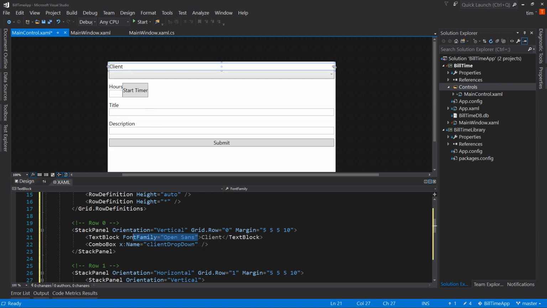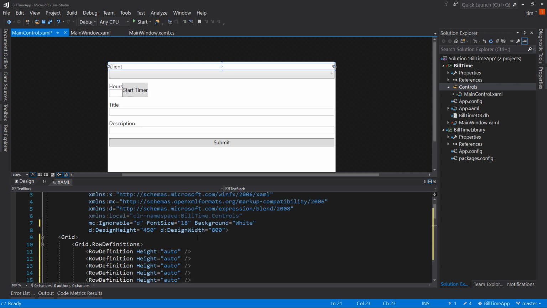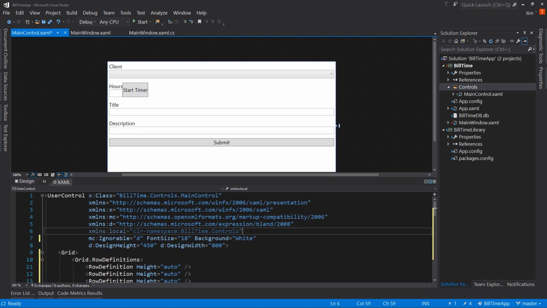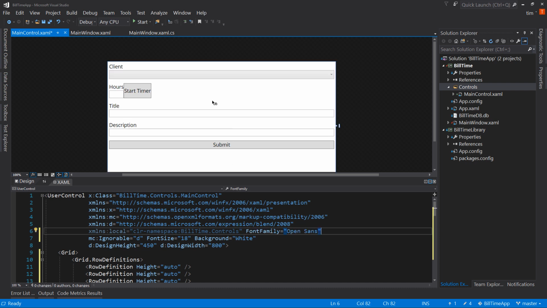So let's go ahead and cut this out of this text block and then come up here and paste it into our user control. So notice it makes everything a little bigger, and it changed the fonts a little bit to be a little bit more modern, I guess you'd say. So I think I like that. Now that I have that, I can start looking at the different controls and how they're laid out. Also looking at how wide this thing is. It doesn't need to be this wide.